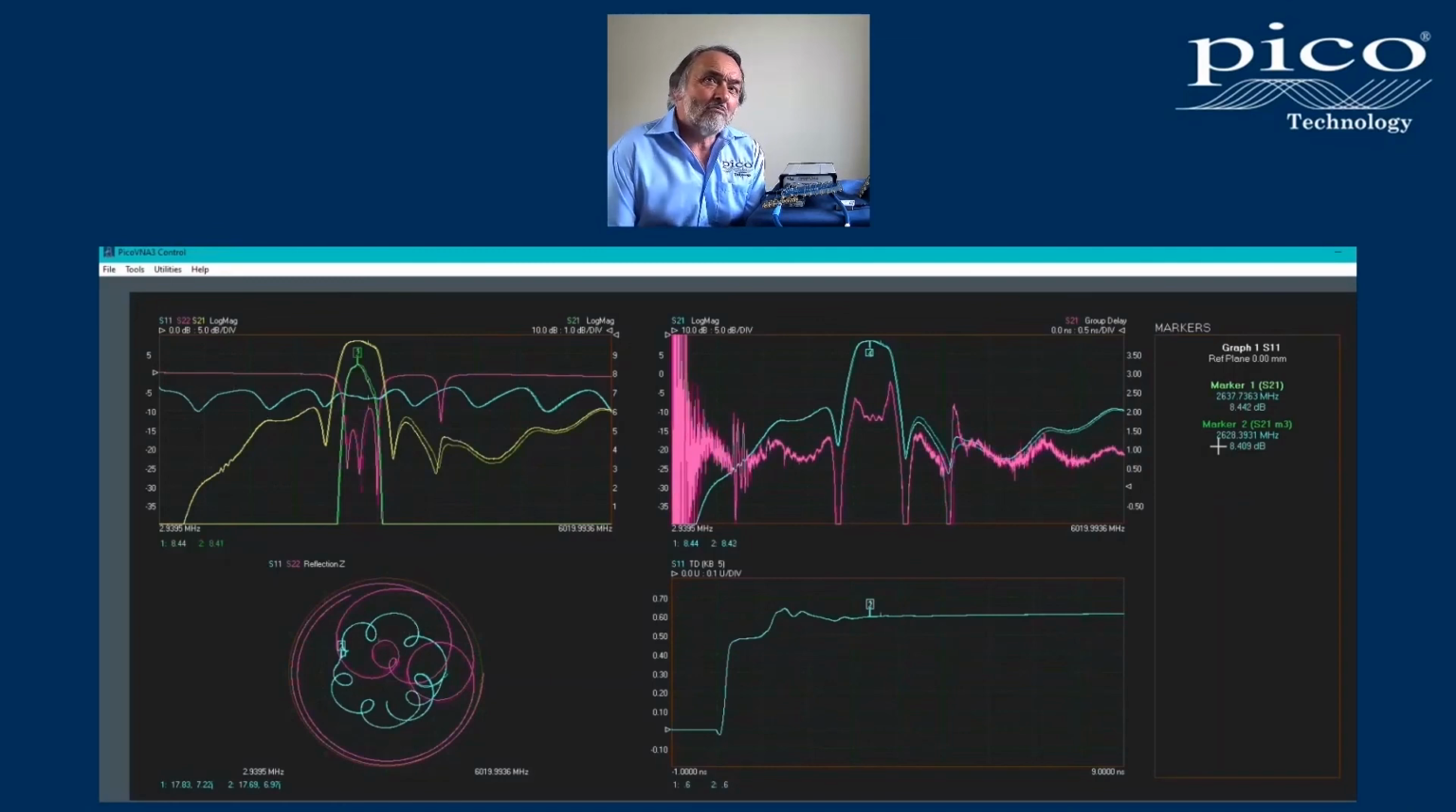So there you have it. A big leap in display flexibility and capability for both the PicoVNA 106 and the PicoVNA 108, simply by downloading and installing the latest version of PicoVNA 3 software. And of course, it's Pico. We supply that free of charge.